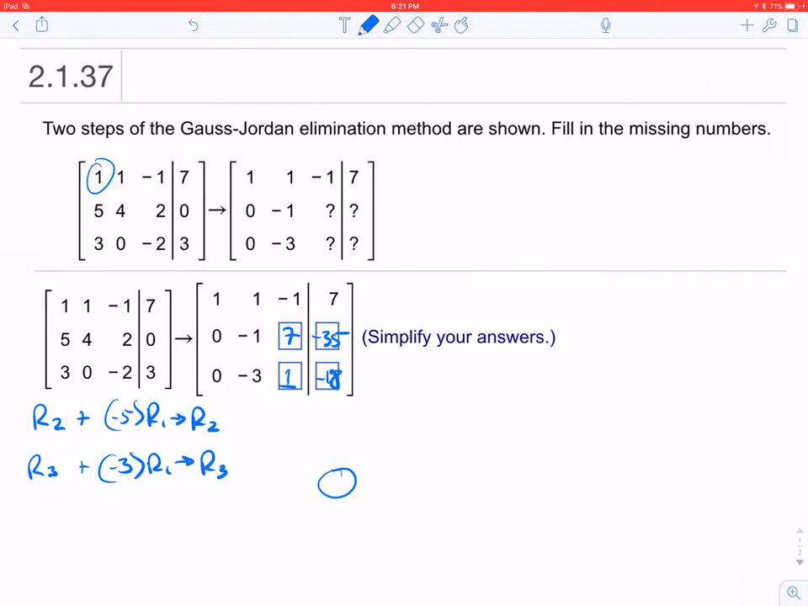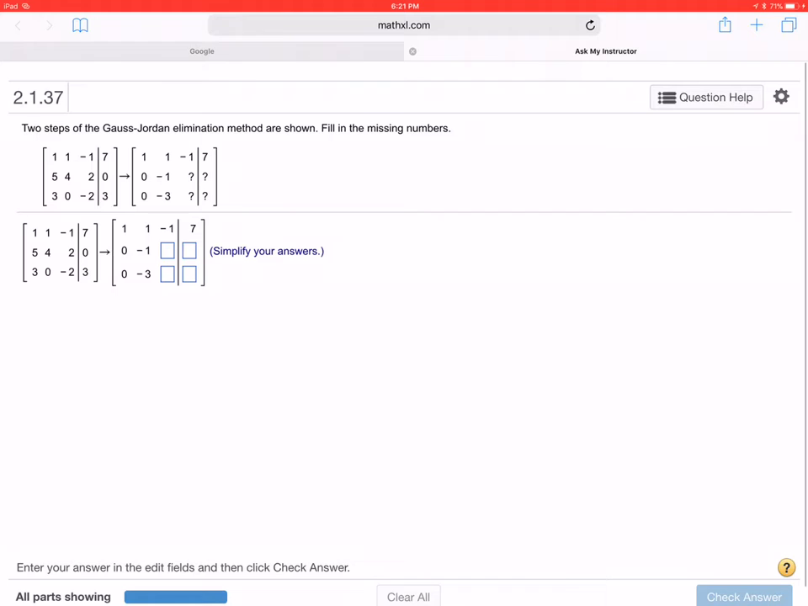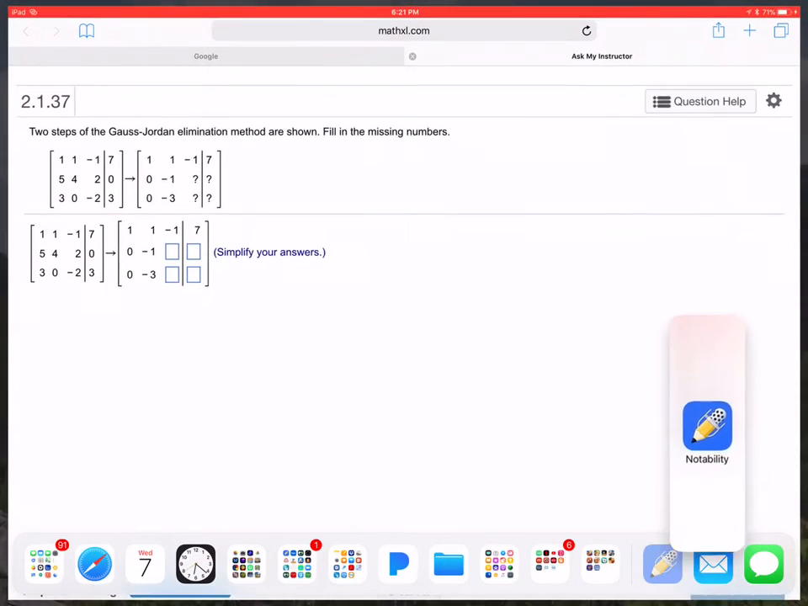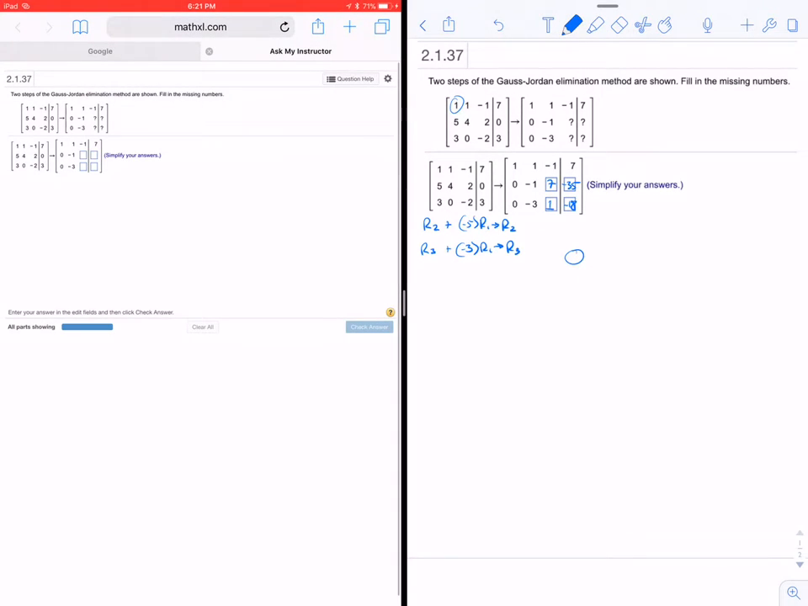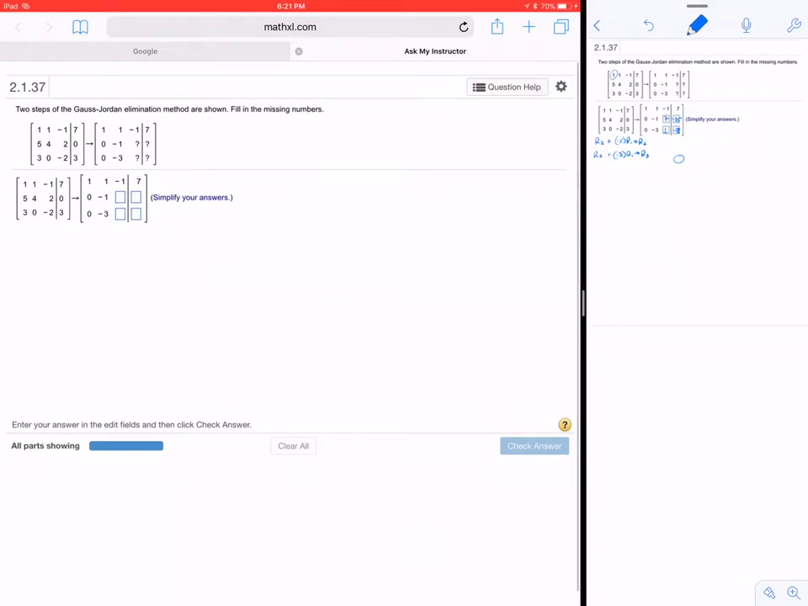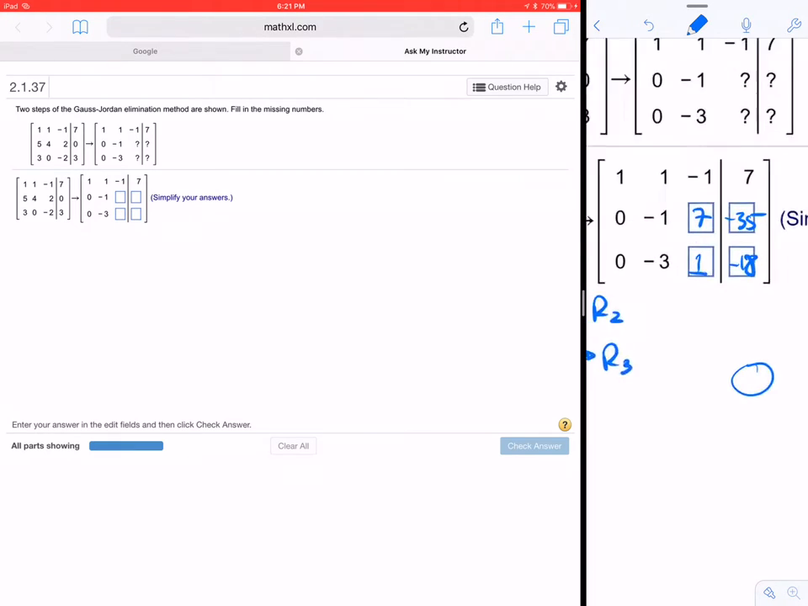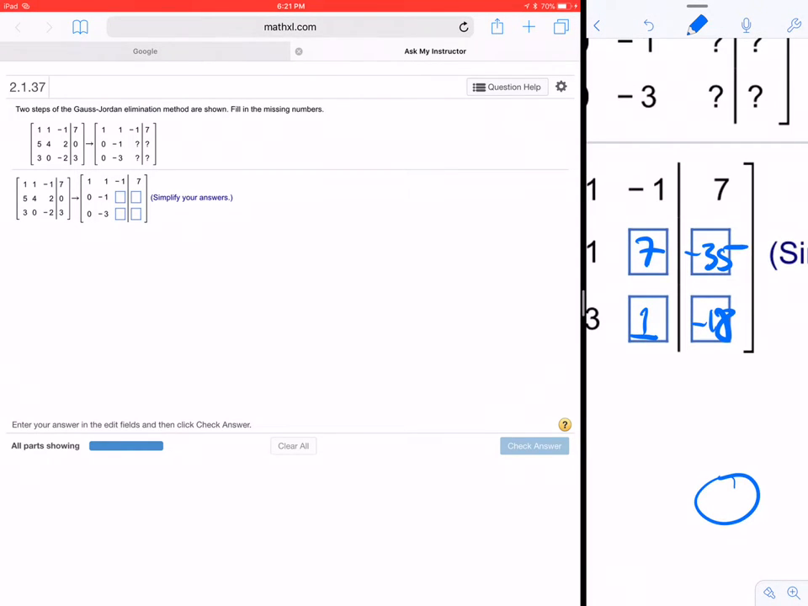That's all that this question is asking you, just to fill those in. So we did the first two operations of Gauss Jordan. Of the 3 elementary row operations, I was using the third one. I just used it twice, back to back. Now I'm going to type these results in over here.